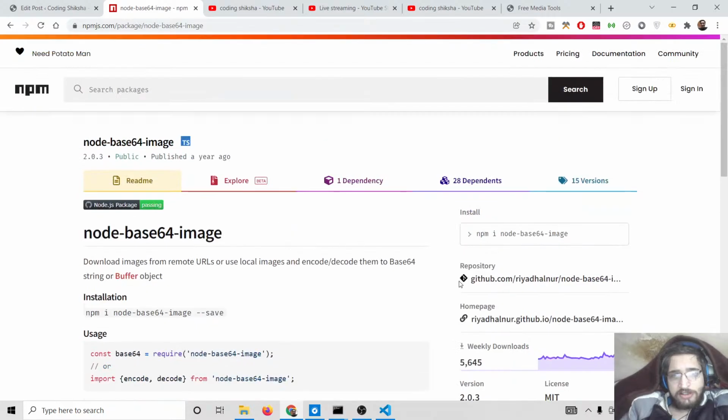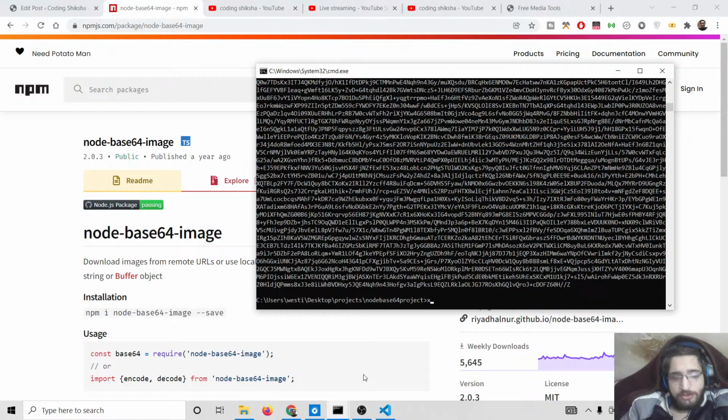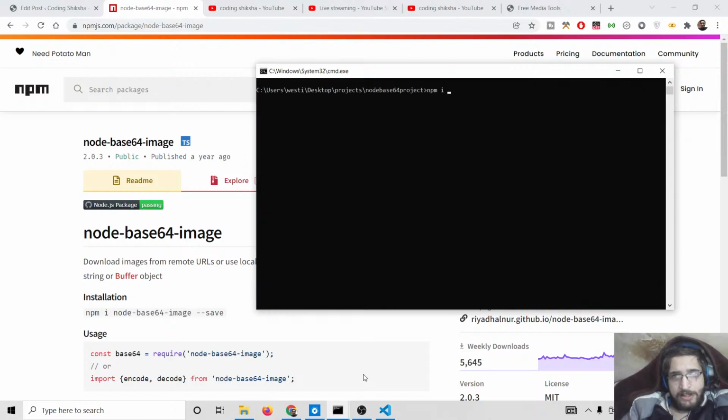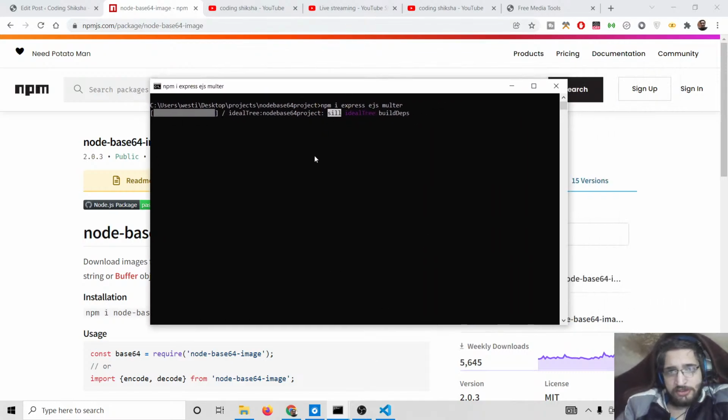And now we will turn this into a Node.js Express app by installing the Express module, npm i express. Then we will install EJS and Multer for uploading image files to the server. That's it. So install these three dependencies.